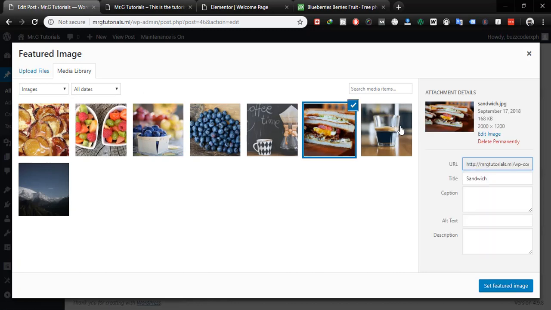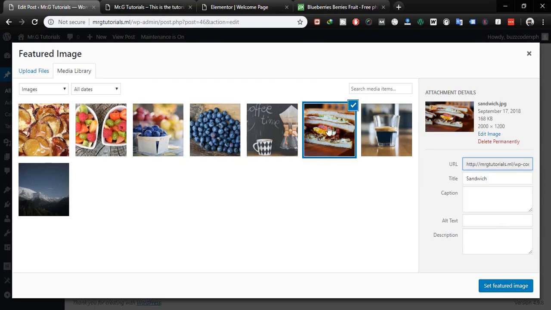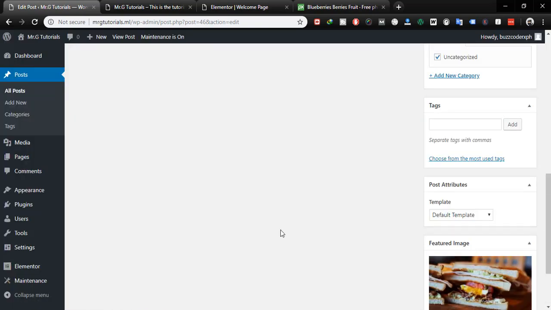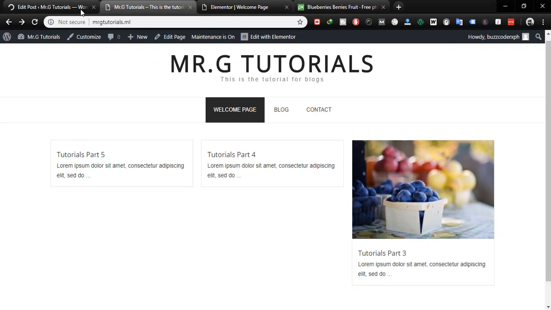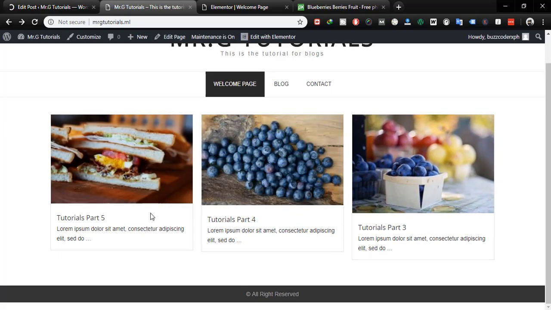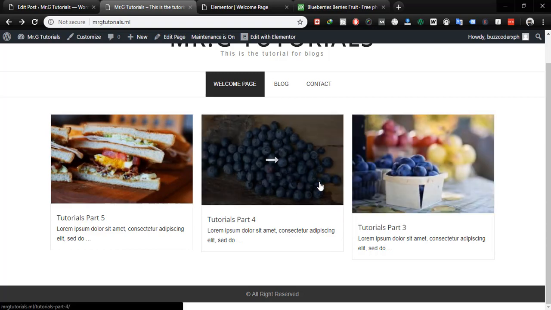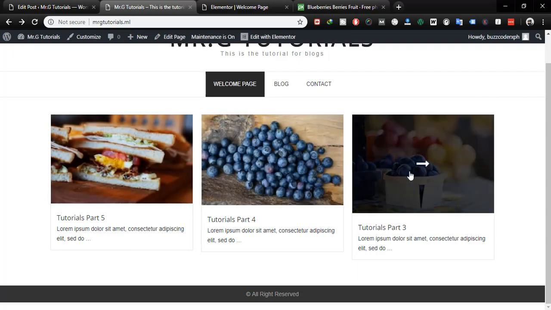Okay, let's just try to use this. Yeah, I think we can use that. And let's just try to refresh. And there we go. And as you can see, the images are not the same. You can use Photoshop or other editing tools that can edit the same sizes of your images.